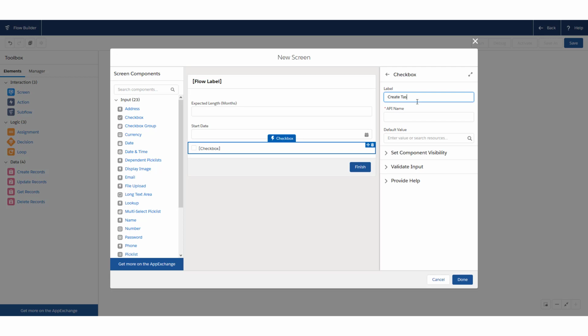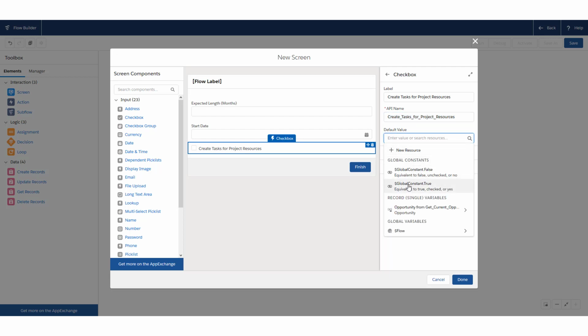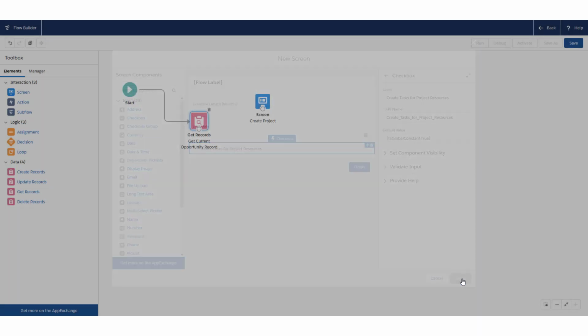So create tasks for project resources. In this case, we know that most of the time we're going to want to create tasks for project resources. So for this default value, I'm going to add the default value of true for this Boolean. Salesforce provides these global constants here. So in this default value, if I just click here, I can select the global constant, global constants.true. So that's going to default this checkbox as checked. I'm going to go ahead and click on done.